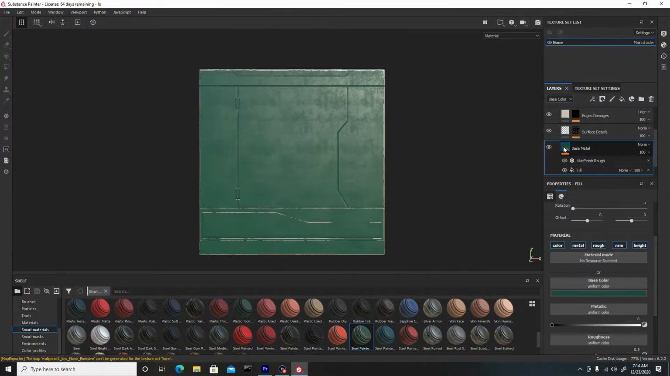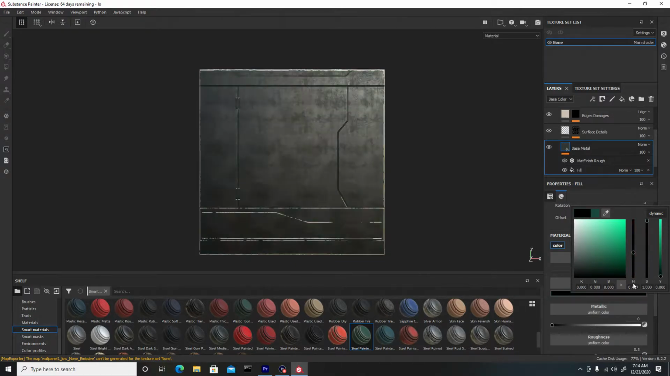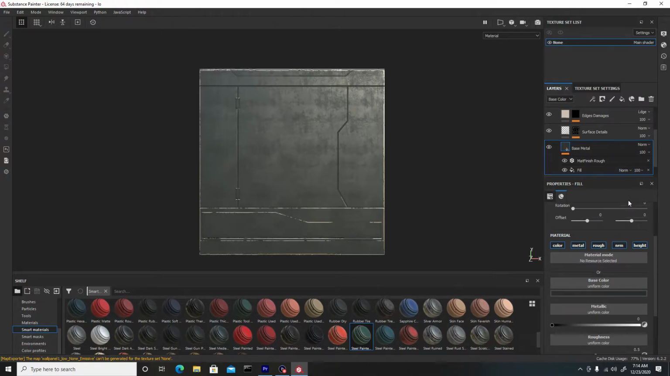I'll select base, and then at the bottom here we have parameters we can adjust. I'll choose the color and make it a grayish color, because we're going to be taking this into Unreal, so we can't use true values. We can't use 100% white or 100% black. It needs to be like a darker gray. Once we're satisfied, we'll just click out of this.